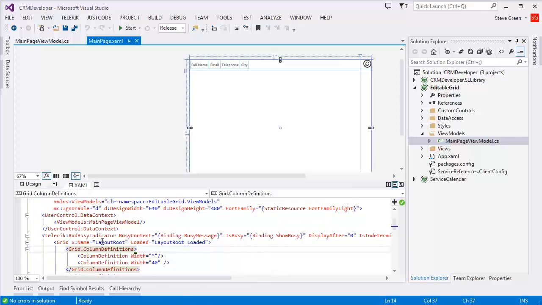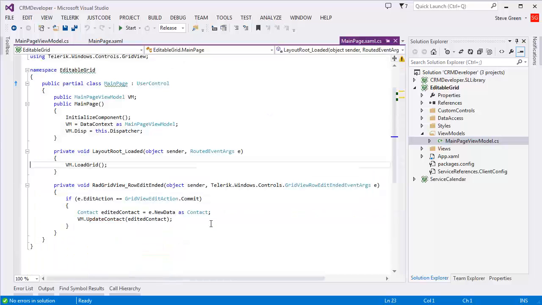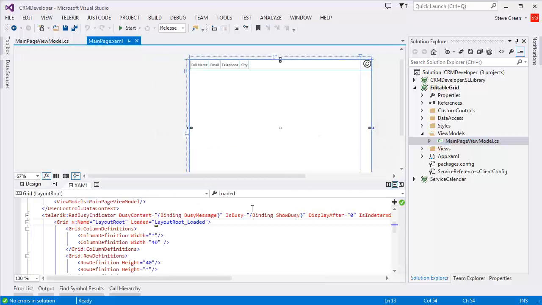Then within the rad busy indicator, I've defined a standard grid called layout route, which you can call whatever you like. There's a loaded event handler, which points to an event handler called layout route loaded. Obviously by highlighting any of these and clicking F12, we can go into that event handler, which is this one here, and that just calls a method from my view model, which we'll cover in a second.